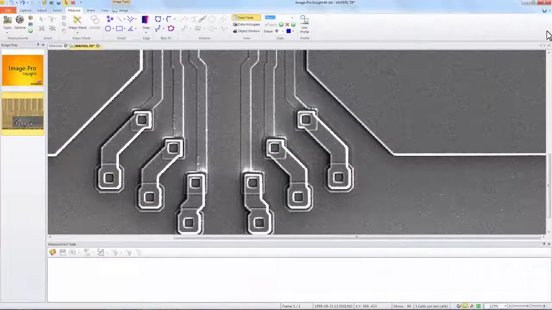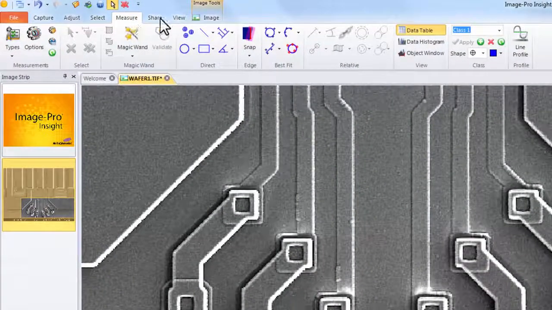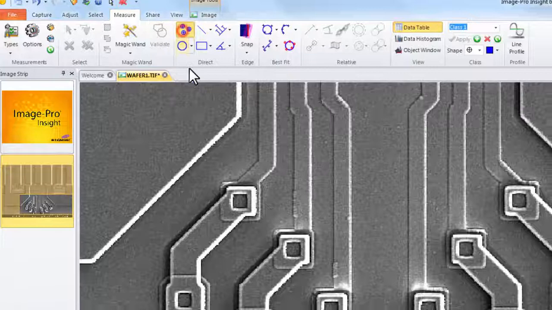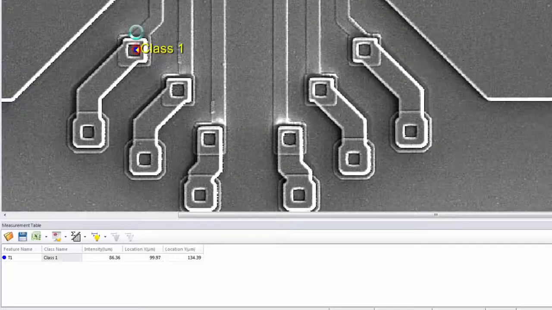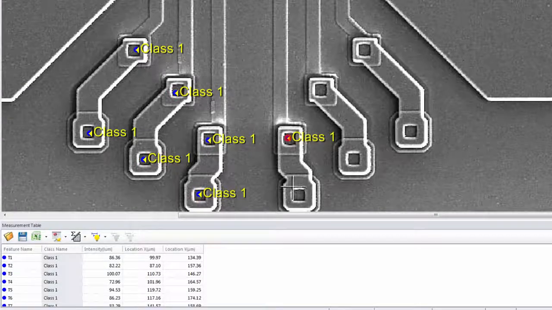In this tutorial, we will learn how to measure objects with the manual measurement tools in Image-Pro Insight 9. We'll start on the Measure tab and navigate to the Direct group. Here you have a variety of measurement options, beginning with the Manual tag. Manual tag is a way to automatically measure the intensity under the point that you click and count the number of clicks that you've created.